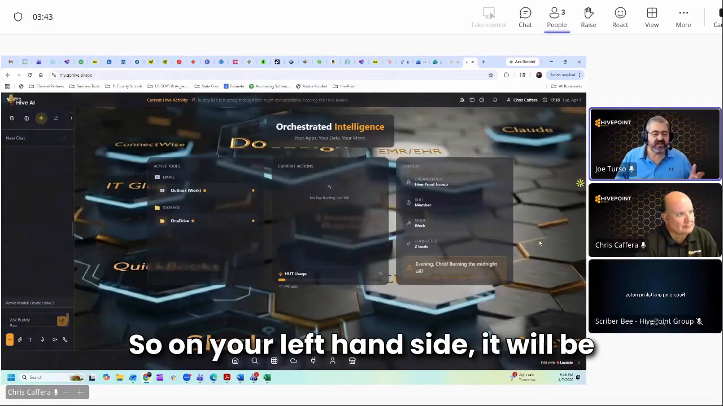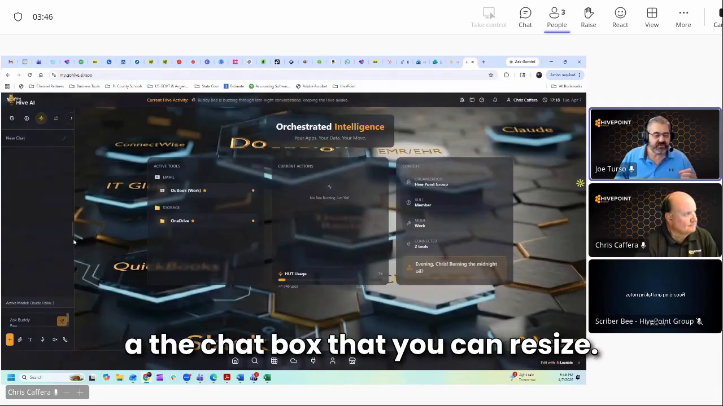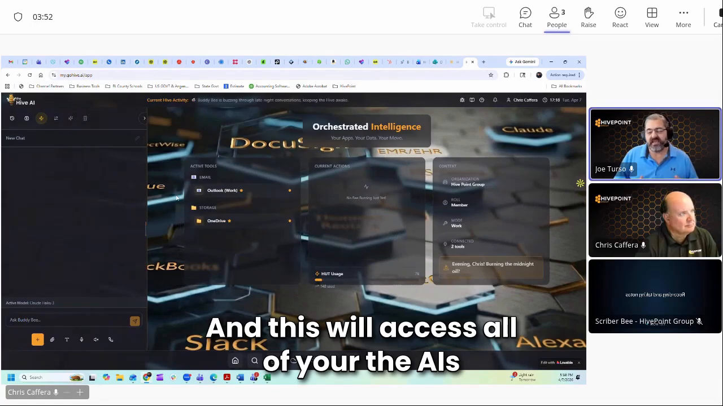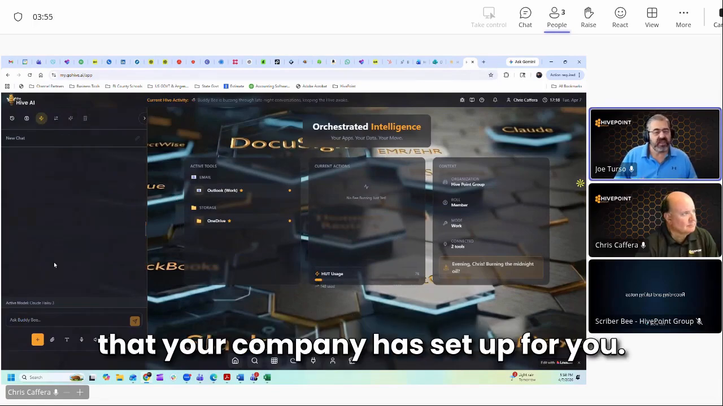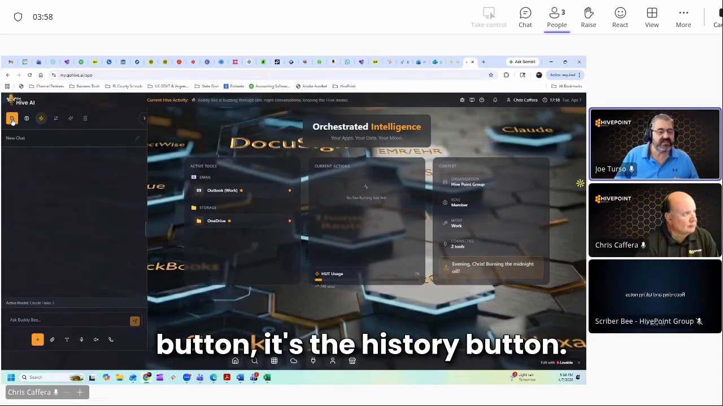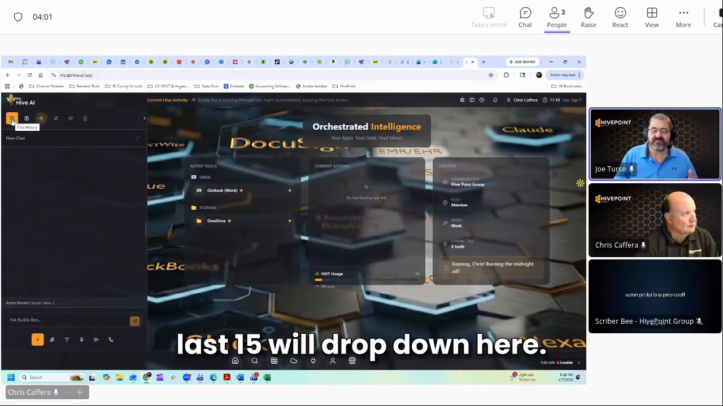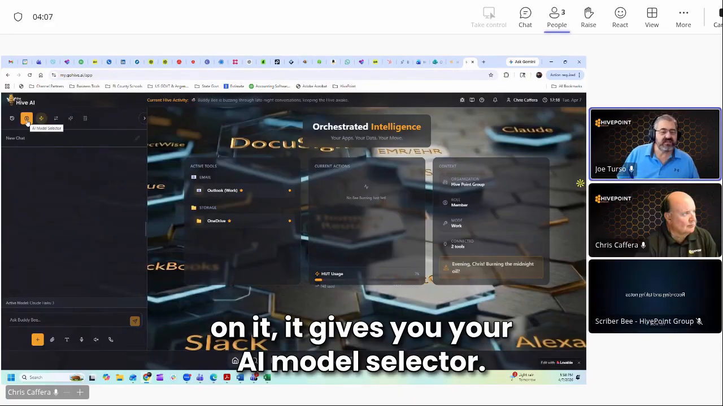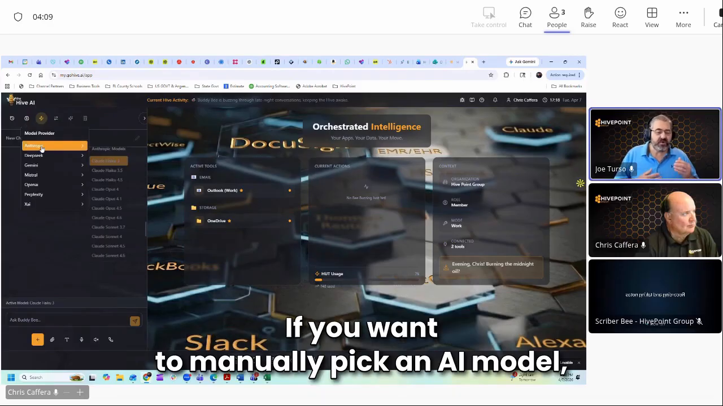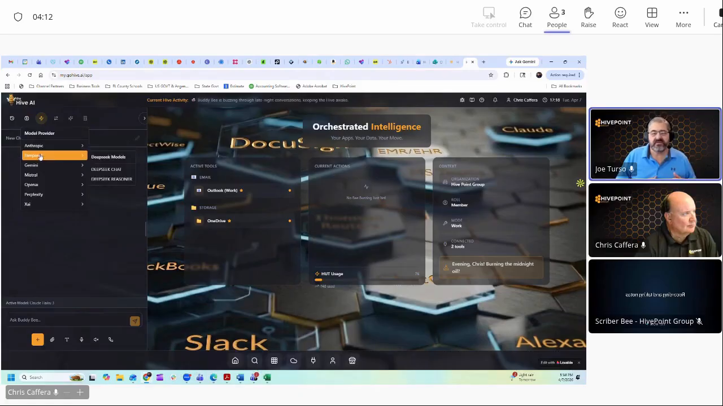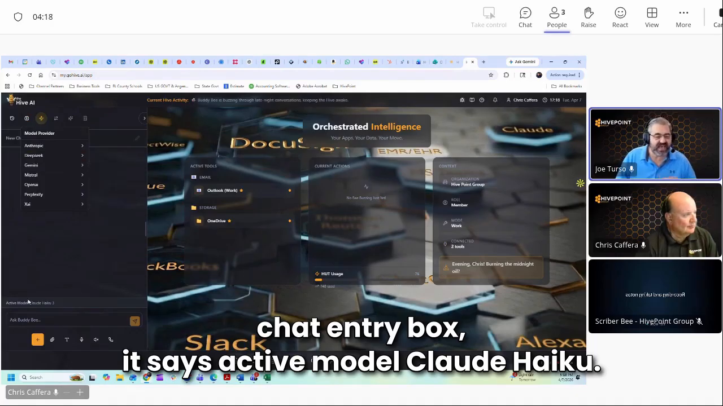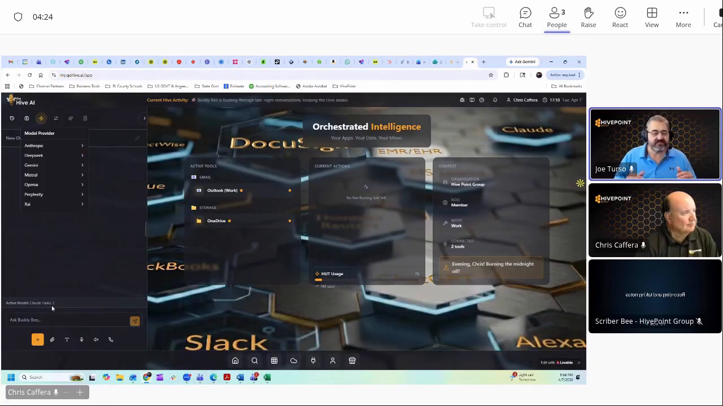On your left-hand side is the chat box that you can resize, and this will access all of the AIs that your company has set up for you. The first button is the history button. When you have chat history, the last 15 will drop down here. If you click on the brain, it gives you your AI model selector. If you want to manually pick an AI model, you can do that here. And above the chat entry box, it says active model, Claude Haiku. That will always tell you the active model you're using.